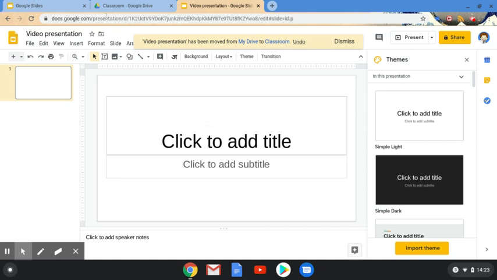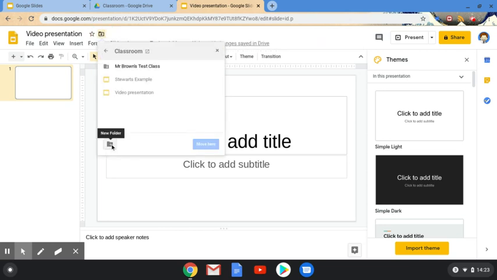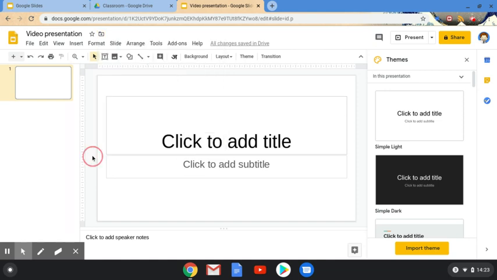In the bottom left there, if I click move again, you do also have the option to create a new folder. So this might be your first presentation within a unit of work. So you might want to create a folder for that unit where all your following PowerPoints or presentations even may go. The other thing we've got there is the option to click the star.